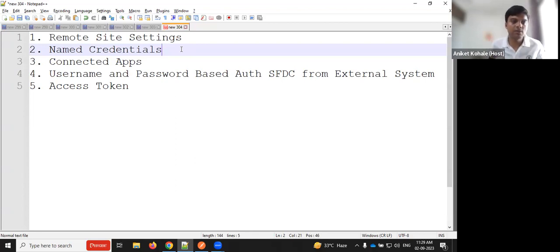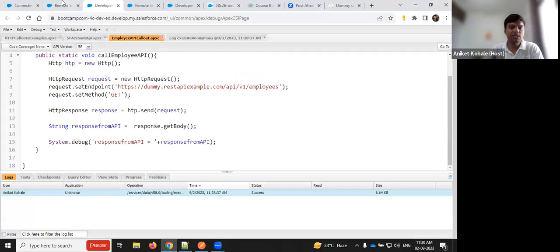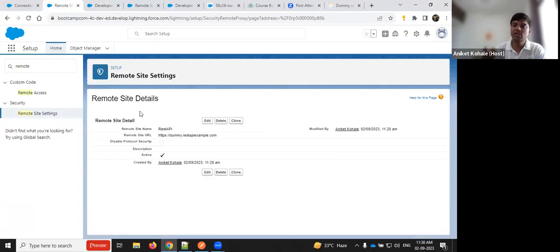Either if there is no authentication, that is, public APIs, and you just have to call that API, you can use the remote site setting. But in the remote site setting, there are no authentication features. Authentication means if any API is using username or password based authentication or certificate based authentication.